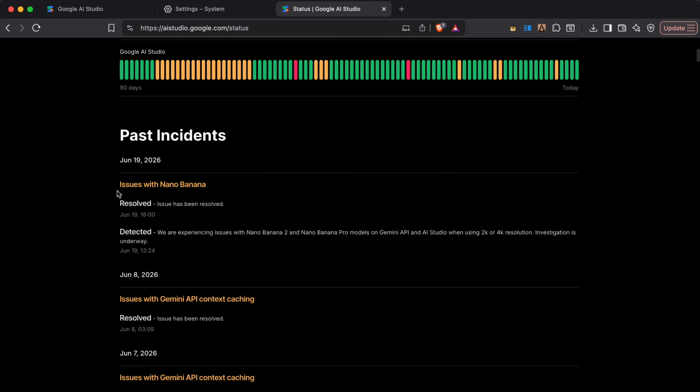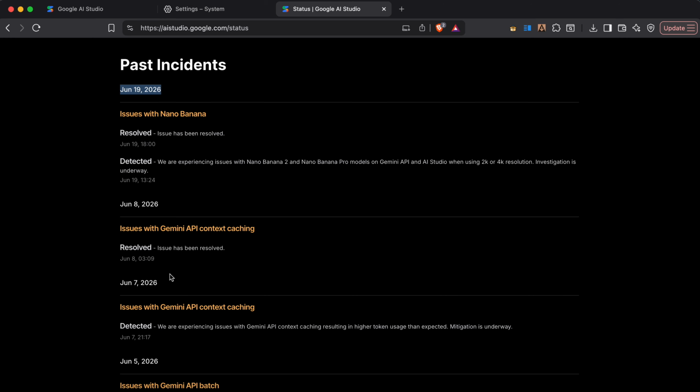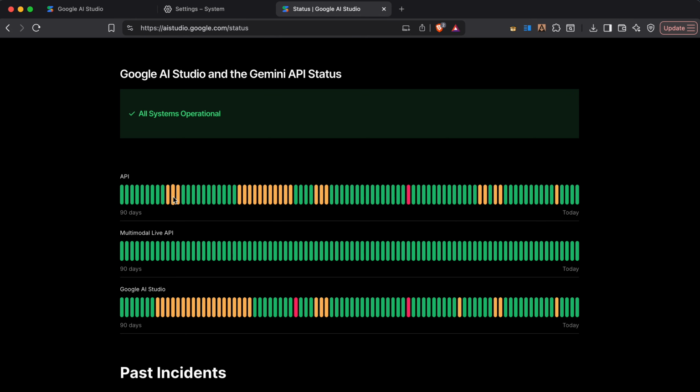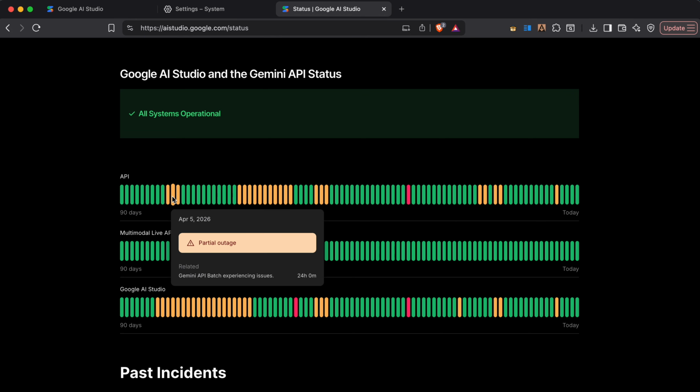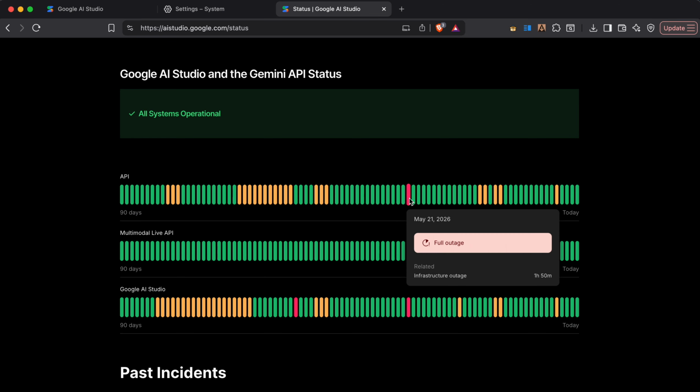The last incident happened on 9 June, and it was an issue with Nano Banana; the detected issue has been resolved. They are explaining the issue with Nano Banana, the description of what they detected and resolved. These bars show a partial outage, that is okay, no issues were recorded, and this is for a full outage. So this is the way that you can identify it.